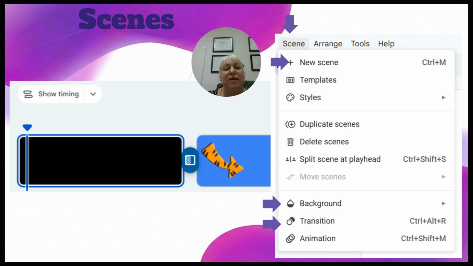Perhaps you're wondering, what is a scene? That's just another part of your video. In my video, each slide is a new scene where I have stopped the video and made a new one. You don't have to insert a slide. At the top, you can go to the scene menu and click add a new scene. You can change the background of your scene, add a transition between your scenes, and even add animation to your scenes.